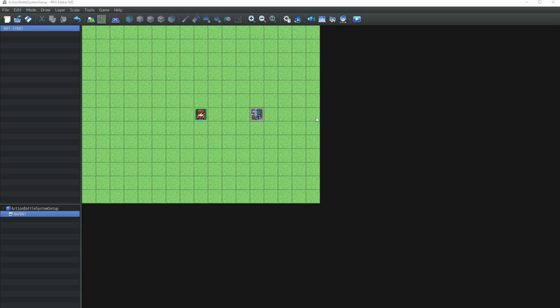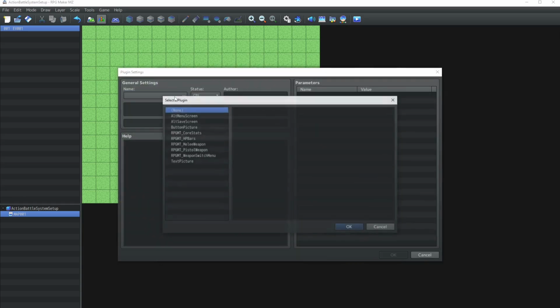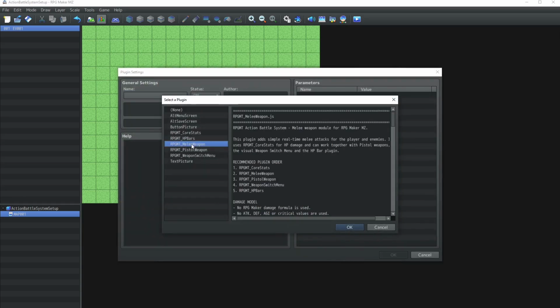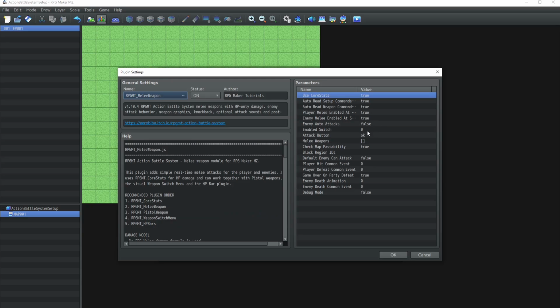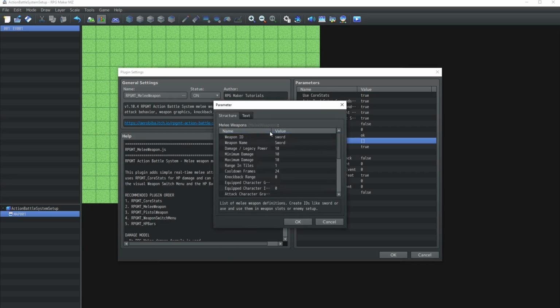And in the next step, we will activate the melee ranged weapon plugin. So it's melee weapon. And you can leave it like that. And also we can create weapons inside here. So for melee weapons, we simply double click and double click again. Here's already an example given.